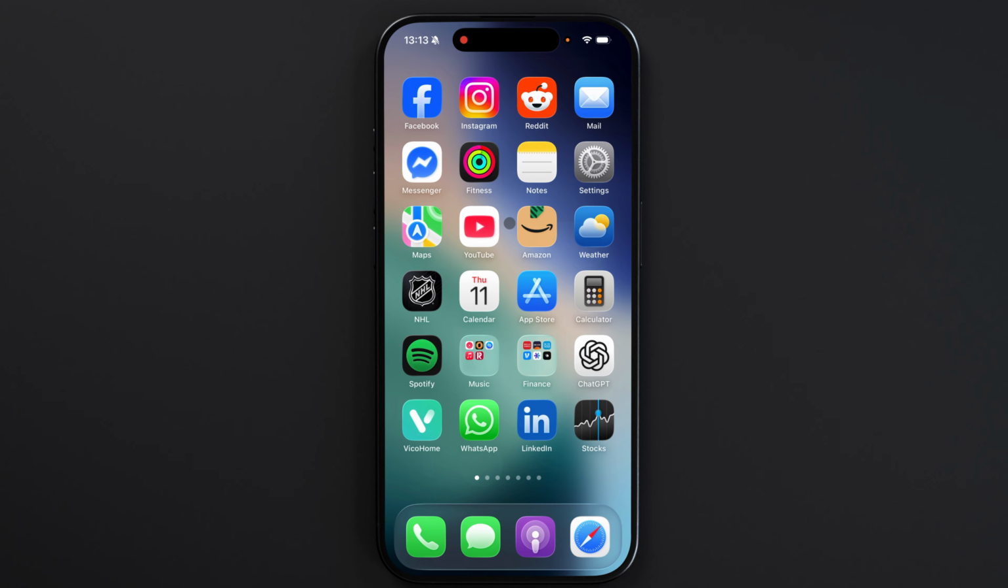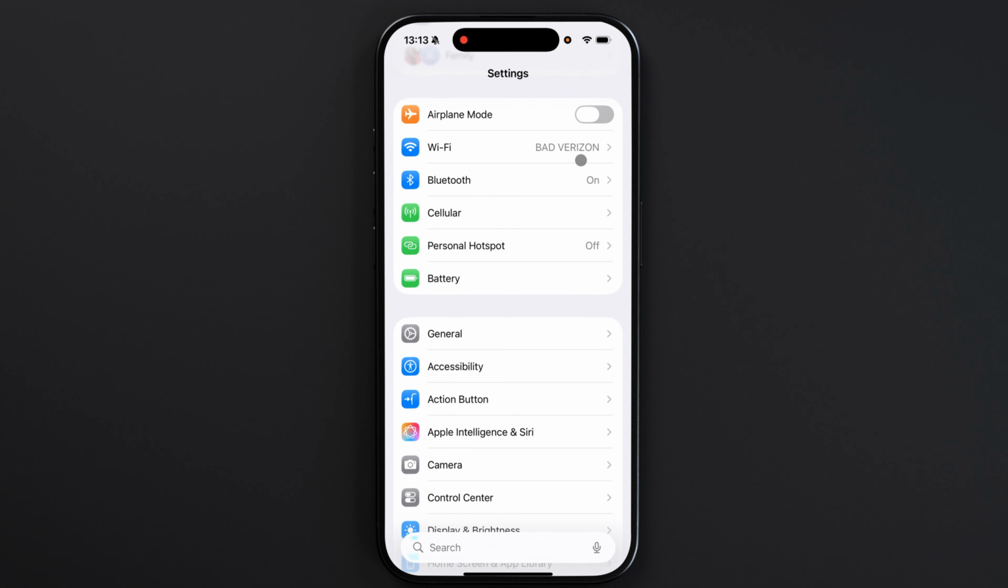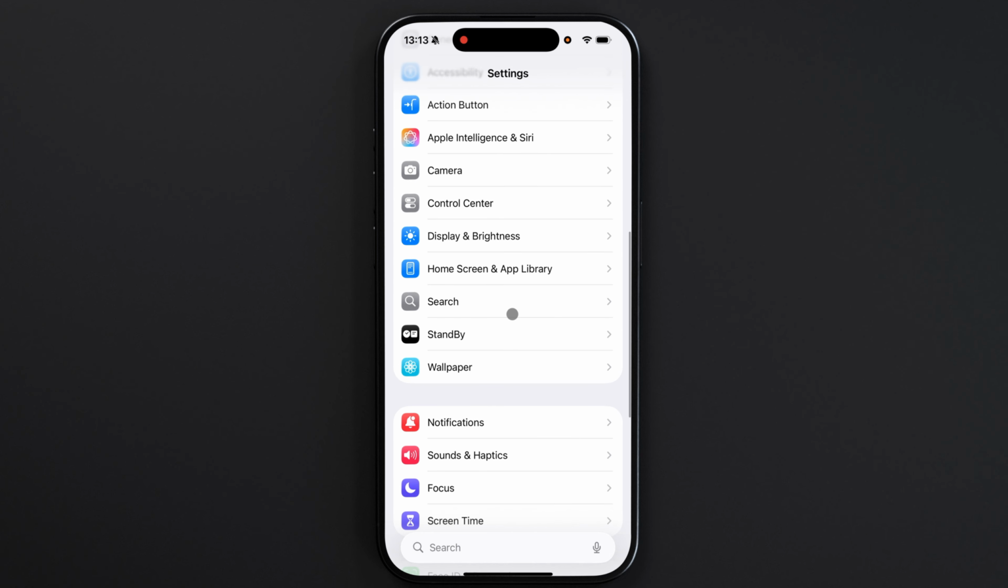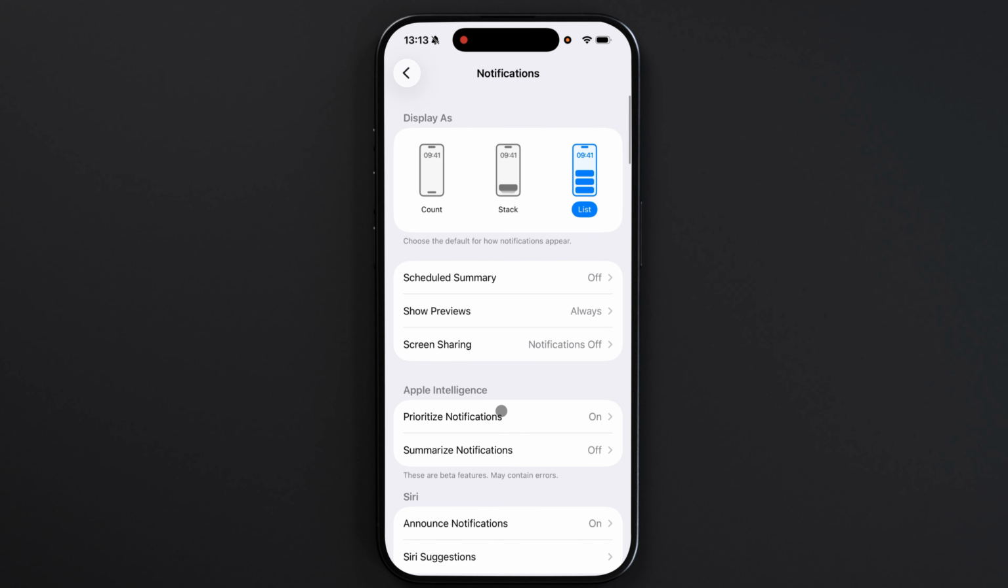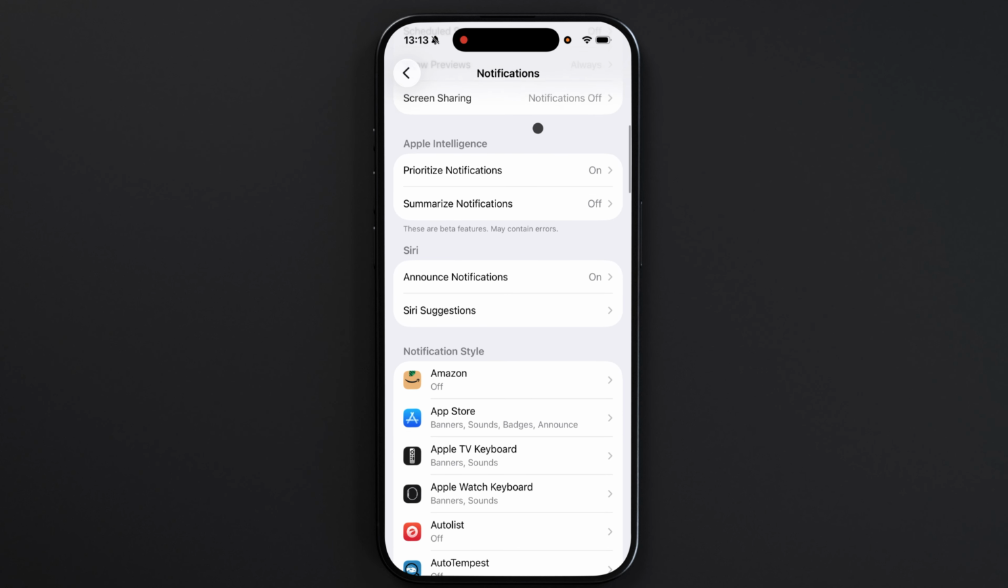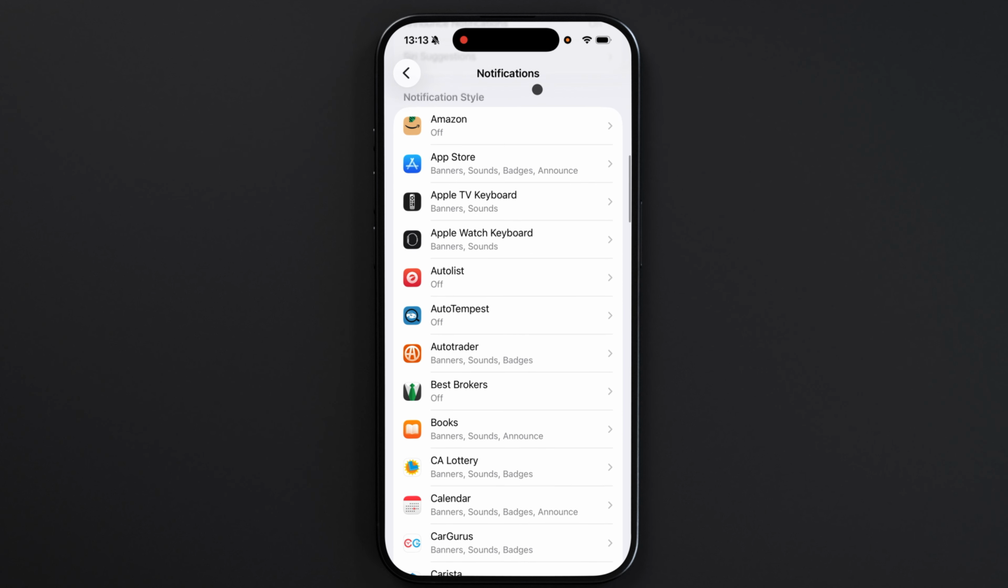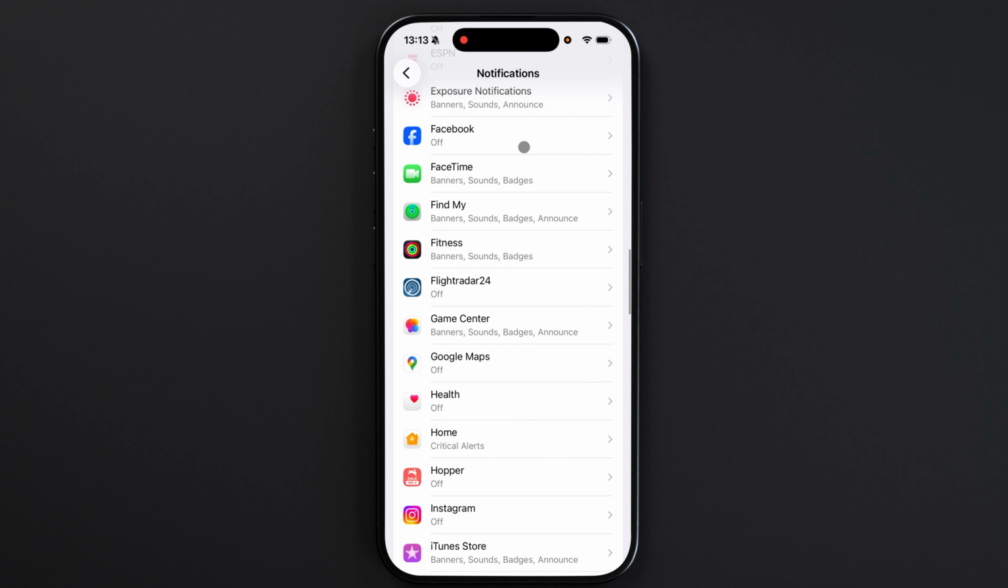Focus modes are great, but they're only meant for temporarily silencing your notifications. If you want to permanently turn off notifications for a specific app, you'll do it from your settings. Go to Settings and Notifications. Here you can change your system-wide notification settings, as well as control your notifications for each app on your phone.